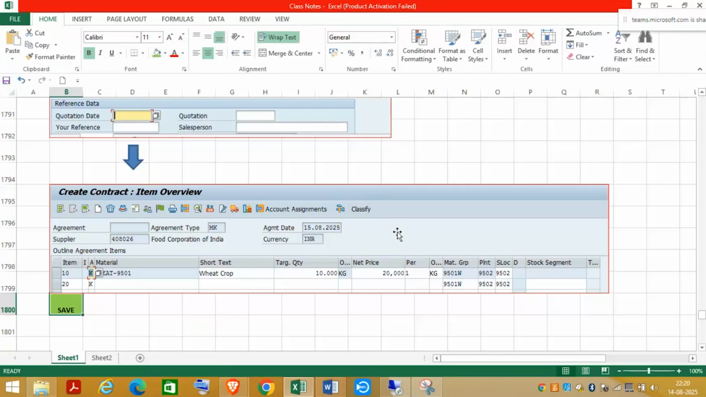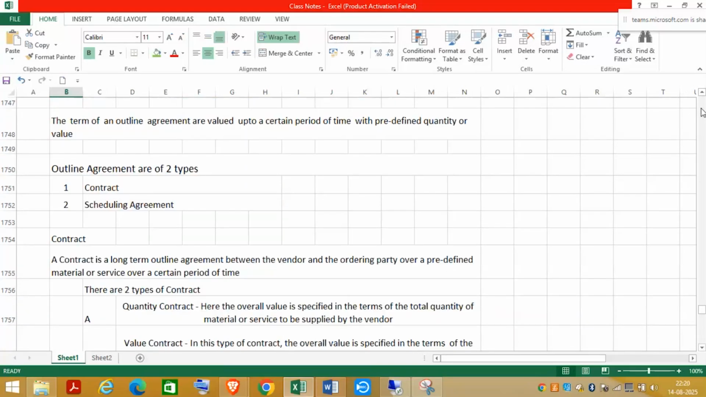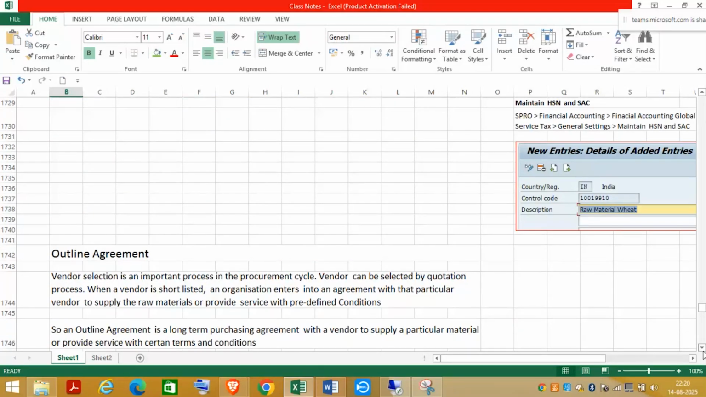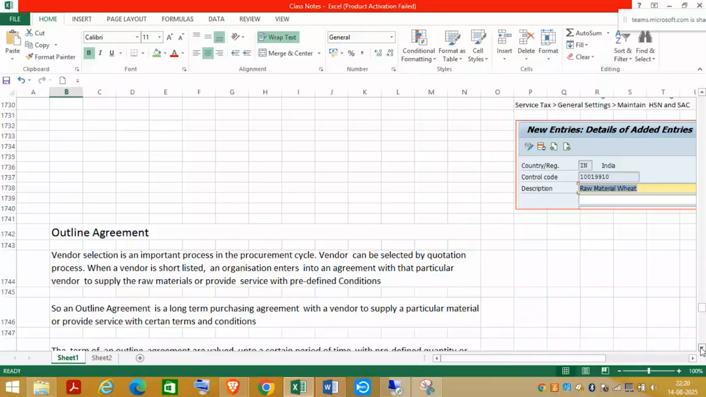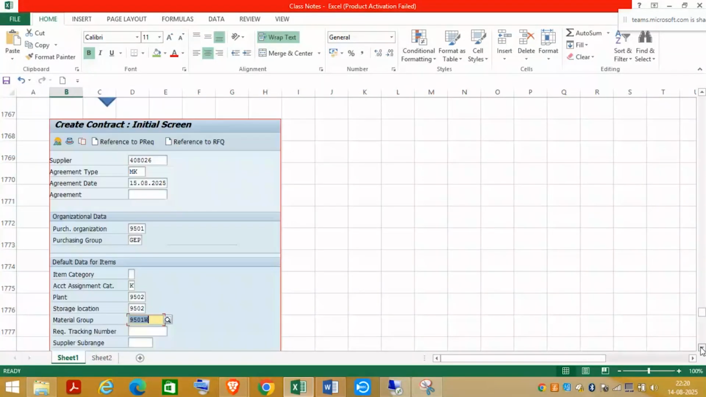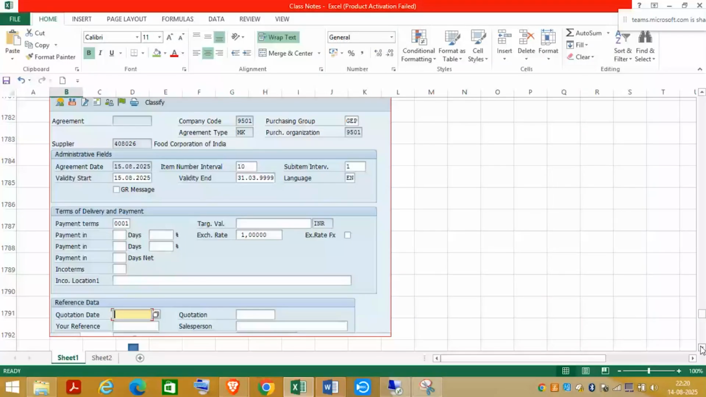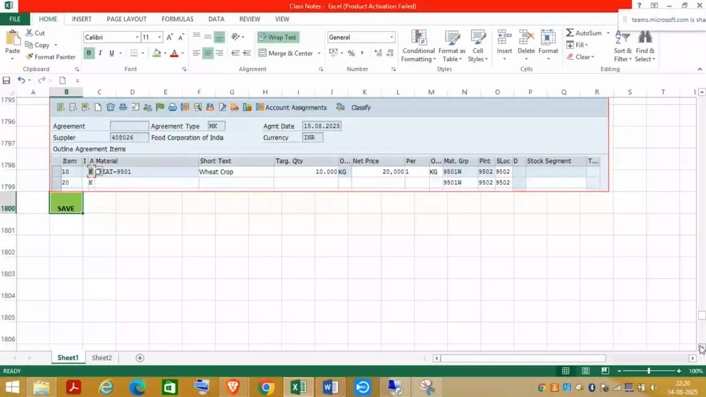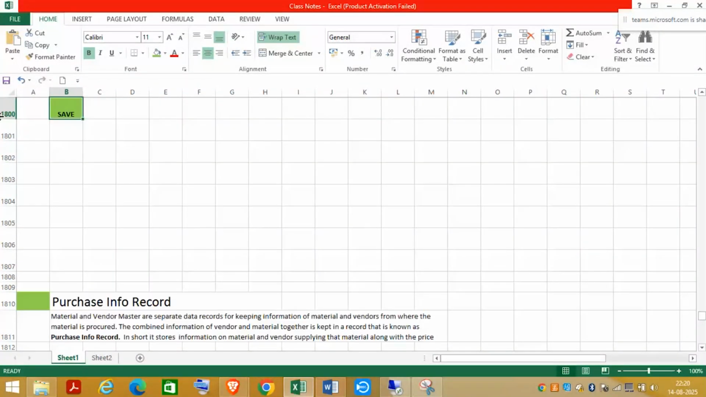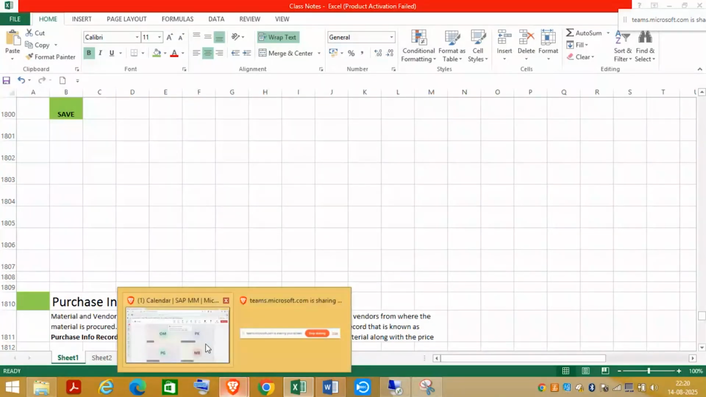So, clear on this? I'll continue with this tomorrow, same time. Any questions, you can ask me. For your outline agreement, remember, we have just completed the contract. The scheduling agreement we will do tomorrow. If you have no questions, nothing to ask me, then I can close for today.